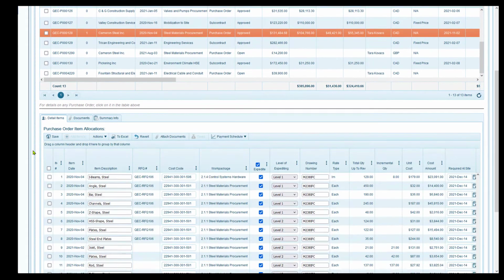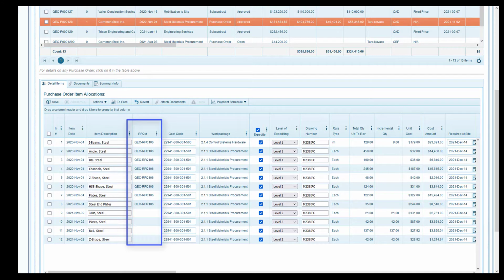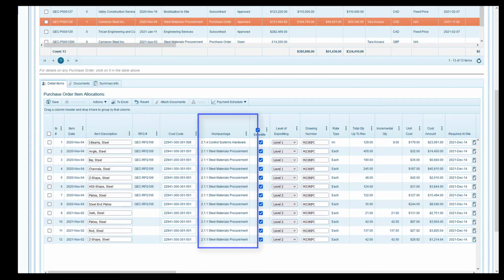As you can see down in the subtable here, this is a list of the steel material items that have been added to this purchase order. This column shows me that some of these materials were awarded as part of a request for quote process, also called a request for inquiry process. And this column indicates which work package the items are associated to. As you can see, most of these come from the steel materials procurement package we're following.